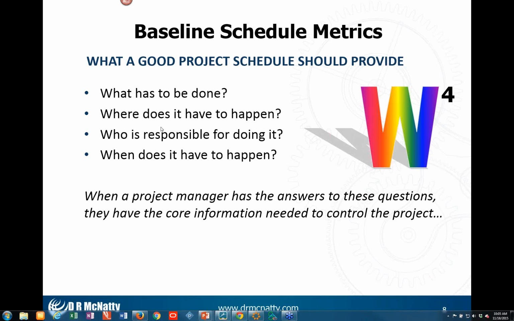Okay. All right. So what does a good baseline schedule do? Well, when a project manager has this information, if they know what has to be done, where it has to happen, who's responsible for doing it, and when it has to happen, they've got the core foundation information that's needed to control the project. This is a page out of one of our CPM scheduling basic training manuals.